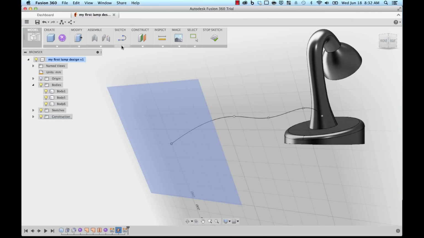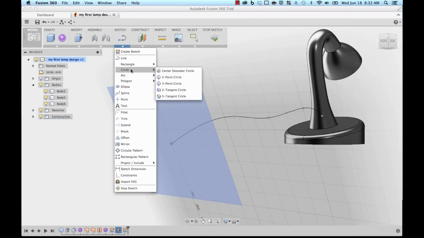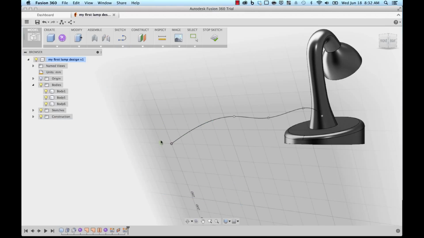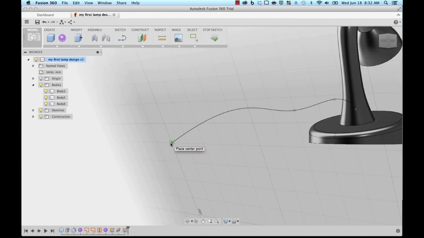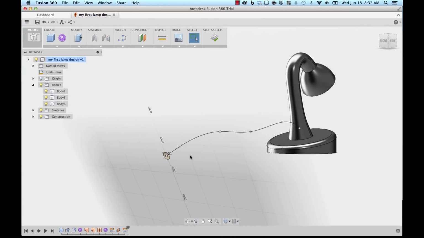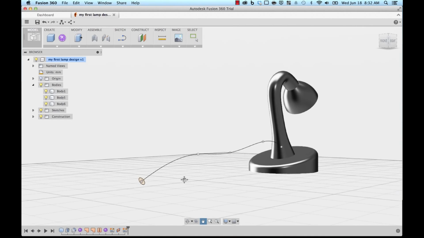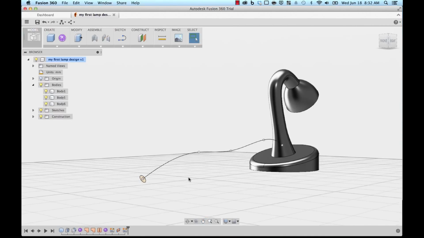You're going to go back to the sketch dropdown, and you're going to go to circle and create a center diameter circle. Now when you hover over this endpoint, it's going to snap to it. So now you can use this endpoint as a center point and then sketch your circle. So let's make this circle, let's just say 30 millimeters. And now you can stop sketch. So now you have your circle at the end of your spline. And now you can add some thickness.